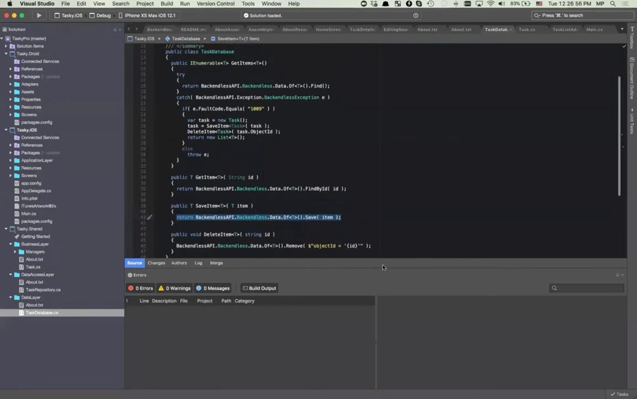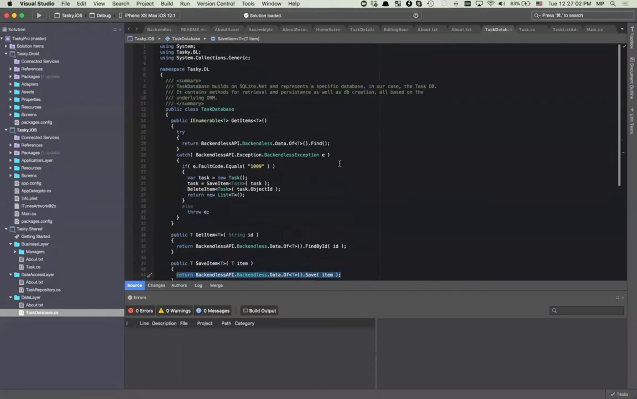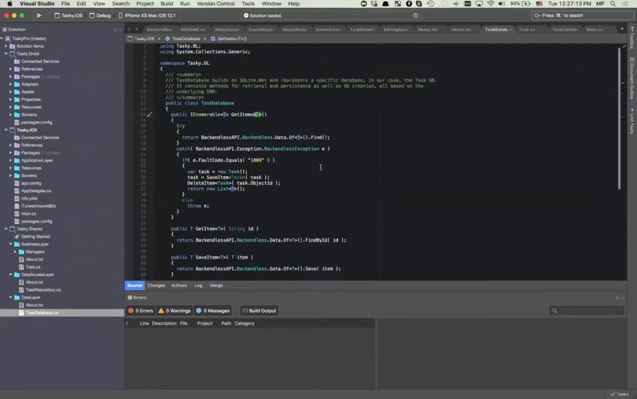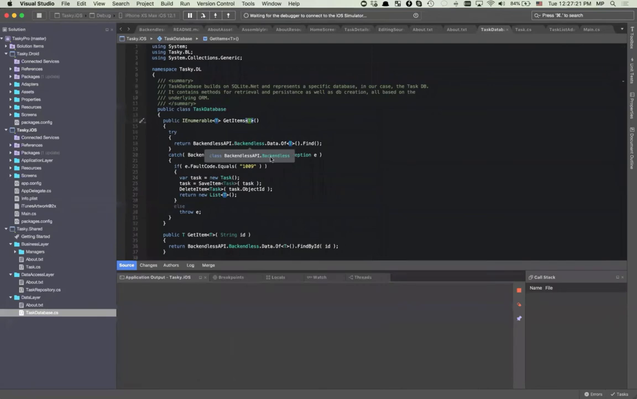In here, instead of the dictionary-based approach, we use the strongly typed one, and the actual implementation uses generics, so you can use it for different types of classes, not necessarily the task class. Let me run one of these, and let's start with iOS, so you can see exactly how it works.